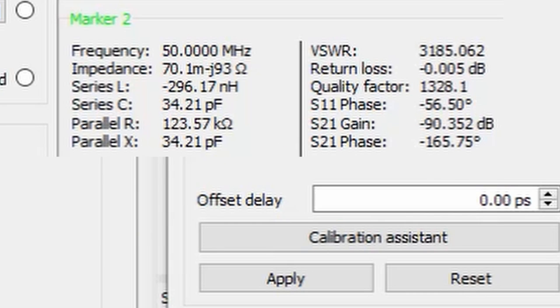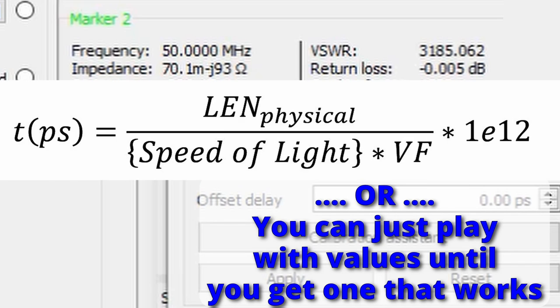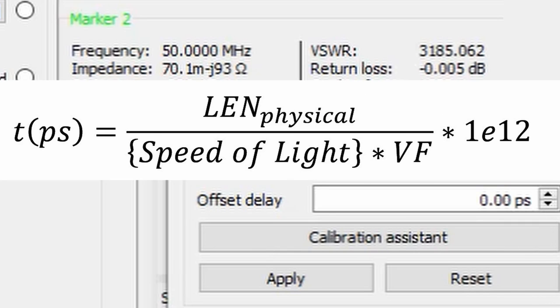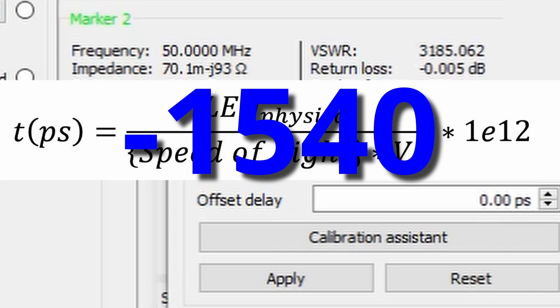You can estimate this to get a number close to where you need to be using the following formula. So you measure the length of the cable with its connectors and multiply this by 1 times 10 to the 12th. And you divide this by the speed of light times a guess of the velocity factor of the cable, maybe 0.66. My cable is 12 inches or 30.48 centimeters long with its connectors. I use 11,802.85 mega inches per second for the speed of light and a velocity factor of 0.66. And this gives me a starting place of minus 1,540 picoseconds.